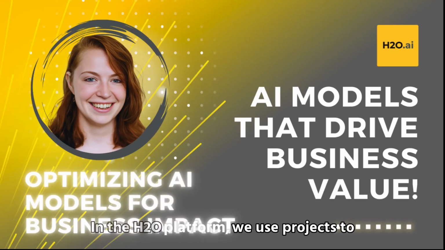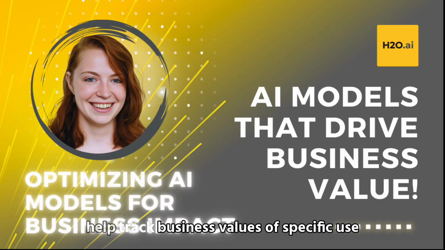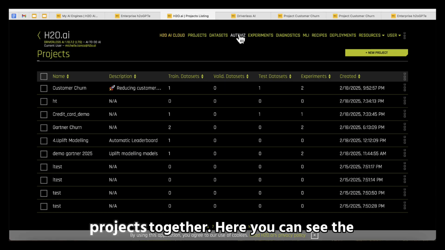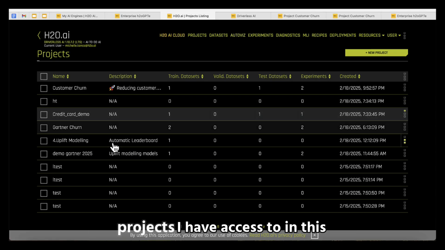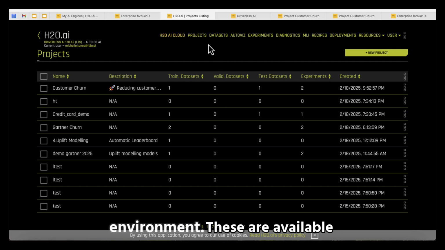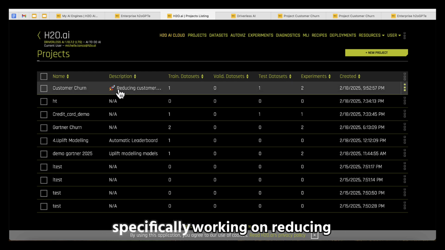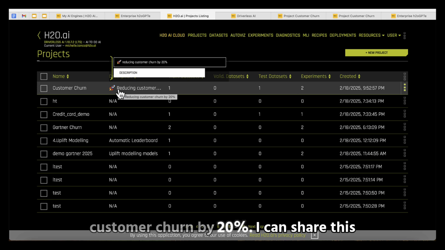In the H2O platform, we use projects to help track business values of specific use cases and to share and collaborate on projects together. Here you can see the projects I have access to in this environment. These are available throughout our model building, deployment, and in Feature Store. I'm specifically working on reducing customer churn by 20%.